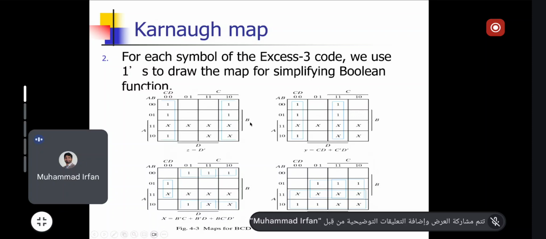If you have any questions regarding Karnaugh maps, you can discuss with me separately. You can have a meeting with me and we can discuss. I can clear all your doubts.